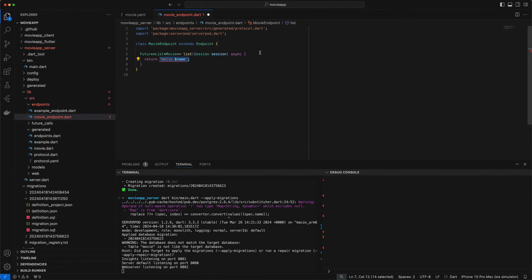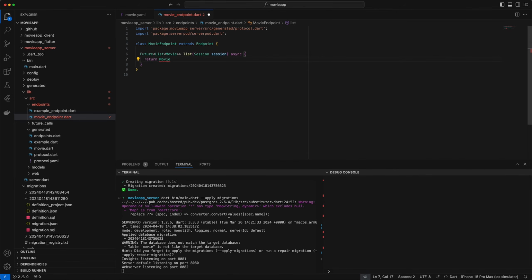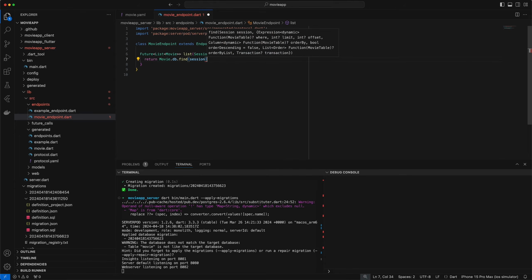Now, in order to actually get all the movies, we want to do a static method on movie. So we're not actually doing movie with the parentheses, just movie. We're going to statically access its DB, which is called movie repository. And then we want to just do find. And we have to pass in session, like I said. The database requires the session you pass in to connect everything together. But this will find all movies, and you'll see it's now conforming to this.